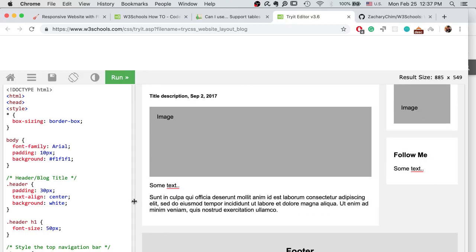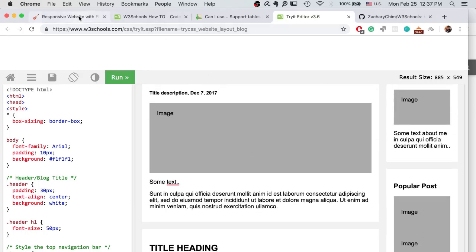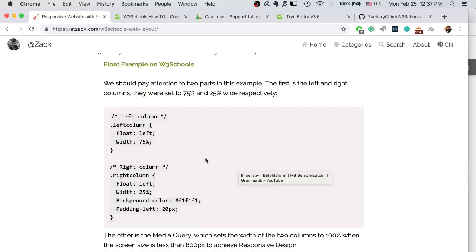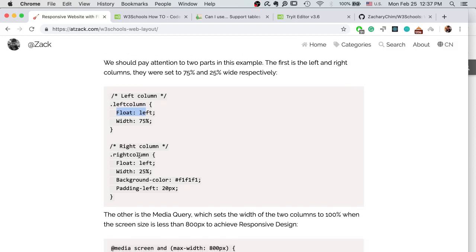And then let's take a look at the code. There are two parts you need to pay attention to. The first one is the setting for the two columns. So the left column is the content. It is set to 75% of width and then float to left. And the right column, which is the sidebar, is set to 25% and then also float to left. And it has a left padding of 20px.